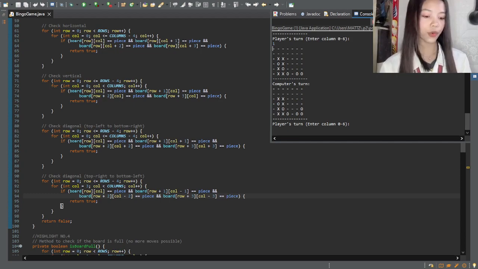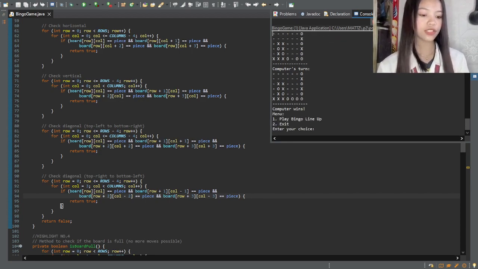Second, if the computer wins, the program will display computer wins, indicating that the computer has successfully achieved the winning condition, similar to the player's, by forming a line of 4 of its pieces, the symbol O, on the game board.